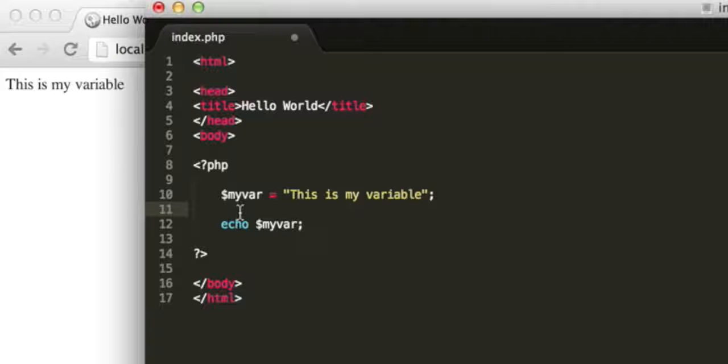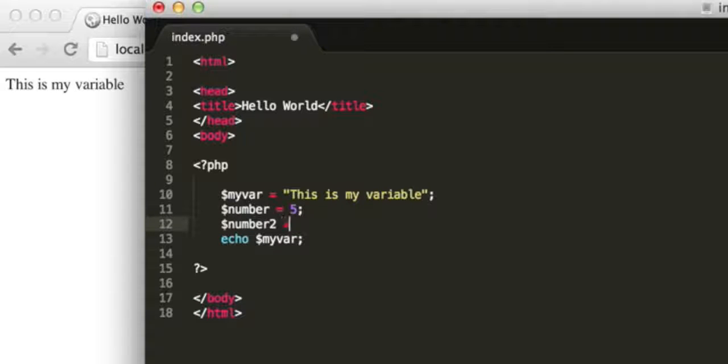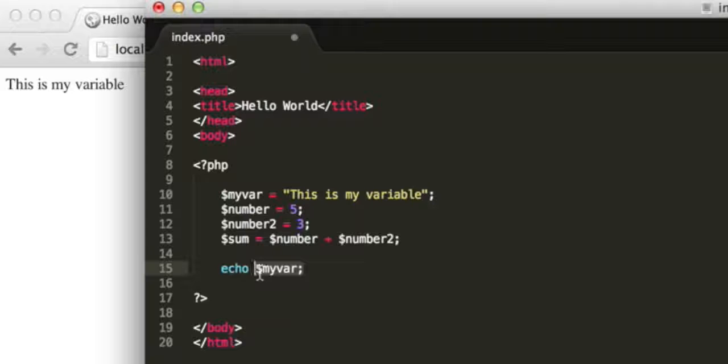Refreshing the page, we will see our string has been outputted. PHP isn't very strict with data types. In the same way, I can create another variable and just set it equal to 5. Then I can create a second one and make that 3. We can then have a variable called sum, which is number plus number 2. And then we could output by typing echo sum: 5 plus 3.